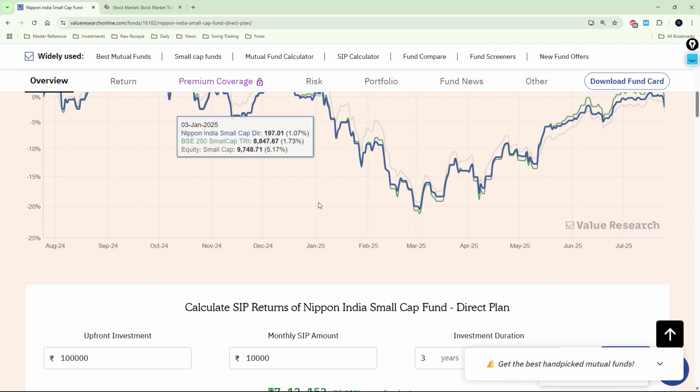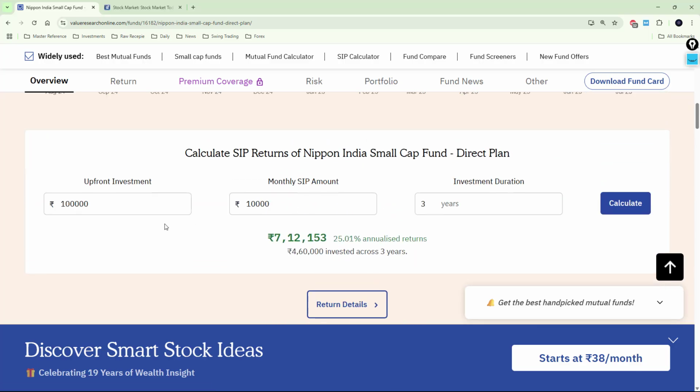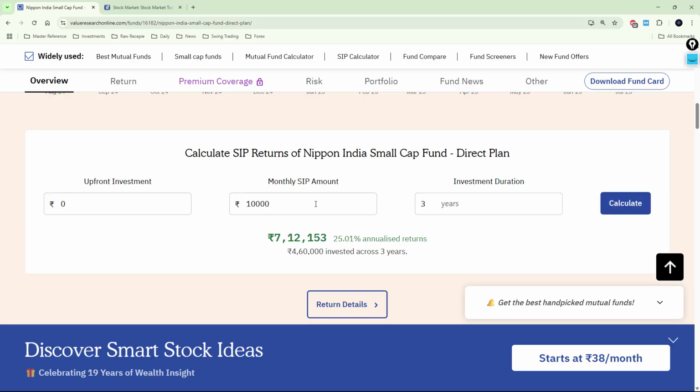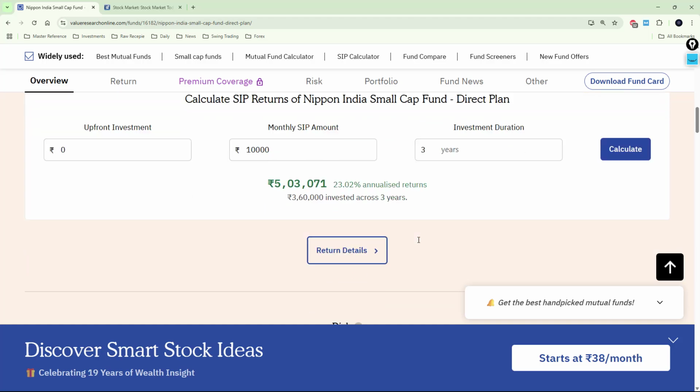Okay, so this is just for your reference, and you can check what the return will be based on the investment that you make. If you invest say 1 lakh upfront and then probably 10,000 subsequently in monthly SIPs for 3 years, then your return would be 7 lakh 12,000 after 3 years. If you don't invest this upfront amount, if I make it zero, and if you just put a monthly SIP of 10,000 for 3 years, then your return would be 5 lakh 3,000. This is just to know your returns based on past performance.